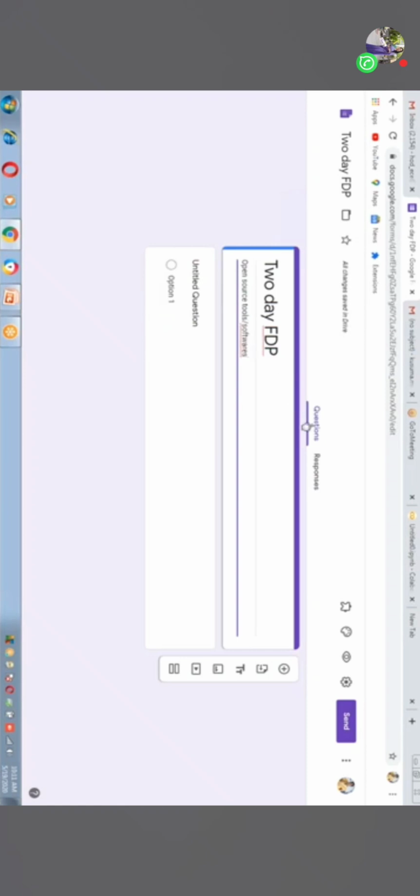So here there are two tabs, that is the questions and responses. Here is customize theme, and this is the preview, and this is the settings and send option, and this is some more options. We will discuss these also.